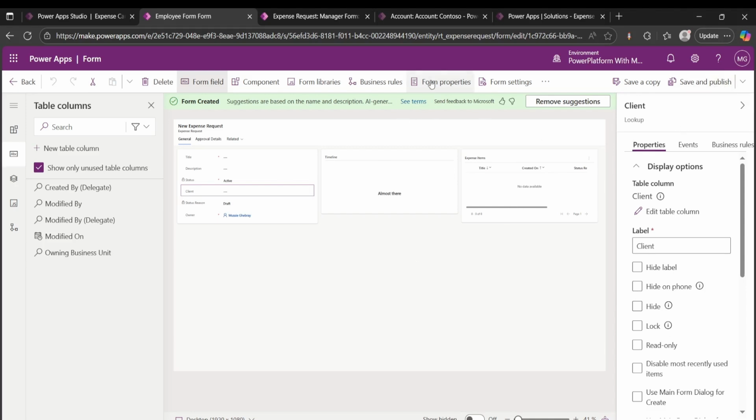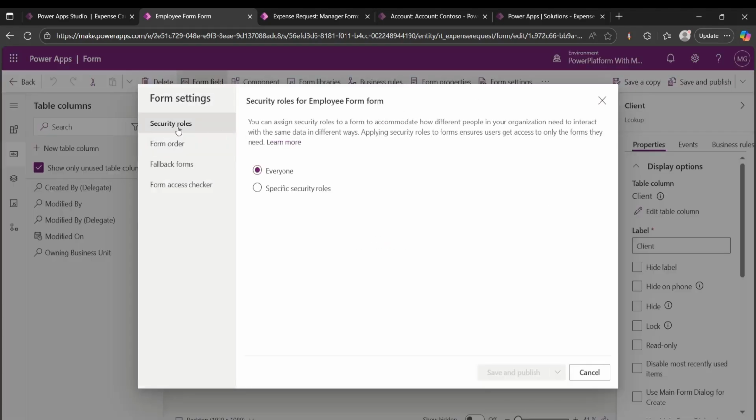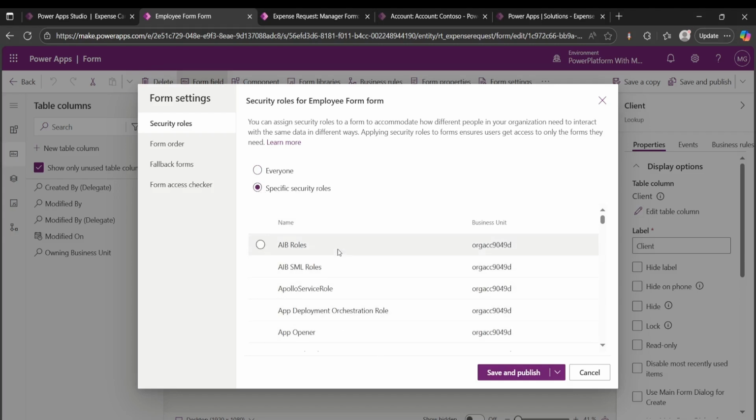And what you want to do is go to form settings. And in here is where you enable the security roles. This is not where you create the security roles. We will discuss that in the upcoming videos when we talk about security, but this is where you enable it for the forms. So at the moment, because we haven't done security, we'll just enable it for everyone to see. But once we do, you want to go to specific security roles and then give it from here. So for managers, for employees, and so on, you want to do it from here.